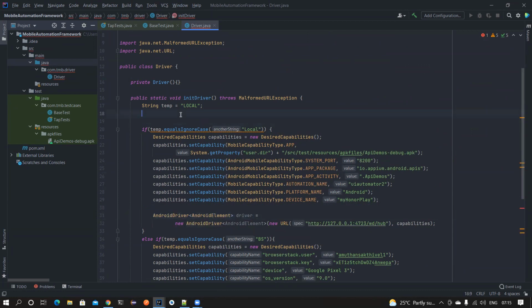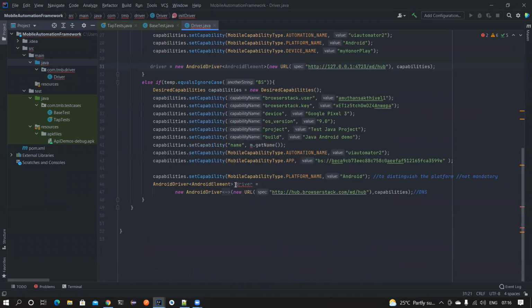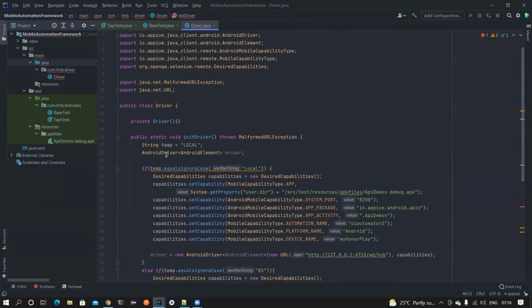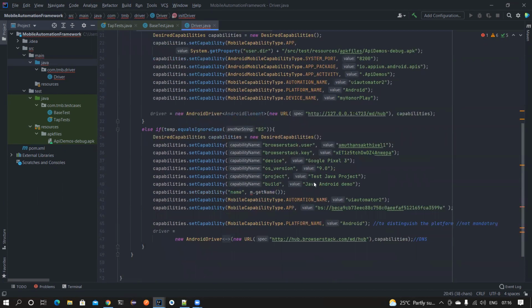For now we'll only work with Android. I'll also tell how we can extend this to iOS as well. The framework will be common to both Android and iOS, but for now we'll only focus on Android. And here also we'll remove this. Once this is done, I have already invoked my driver, so the driver will be invoked. If someone is calling this, write logic: if it is local, I will do this; if it is BrowserStack, I will do this.